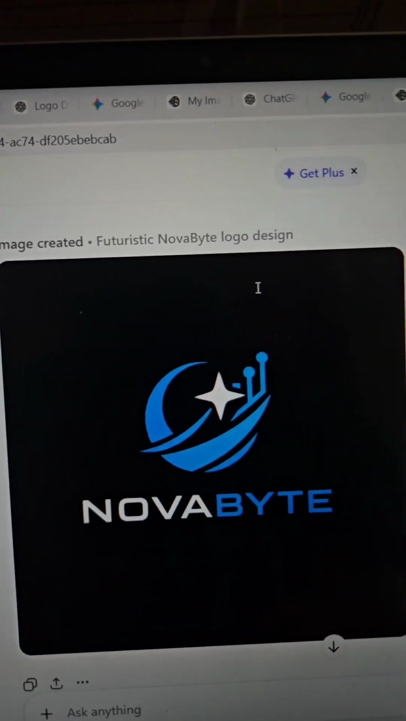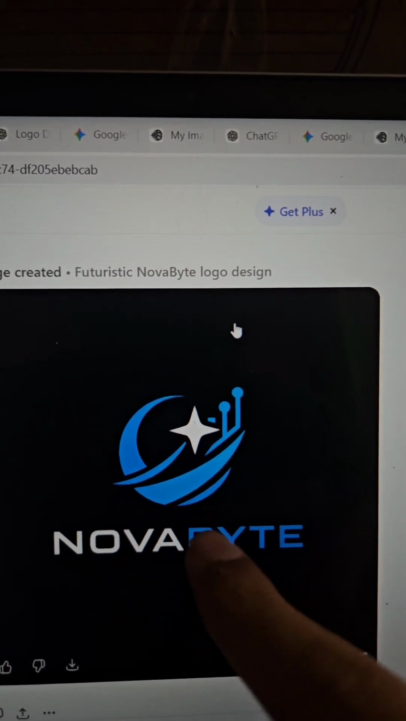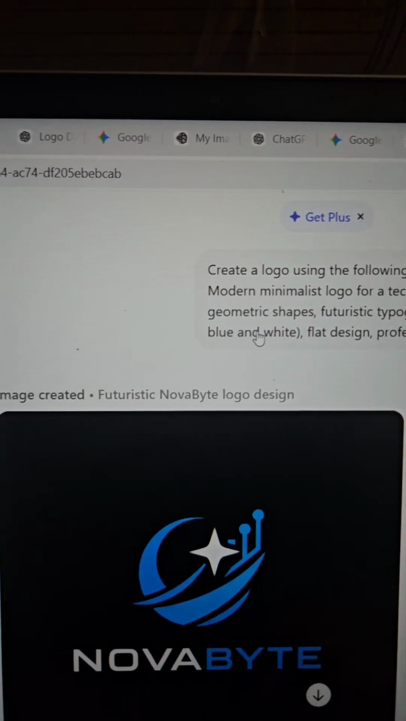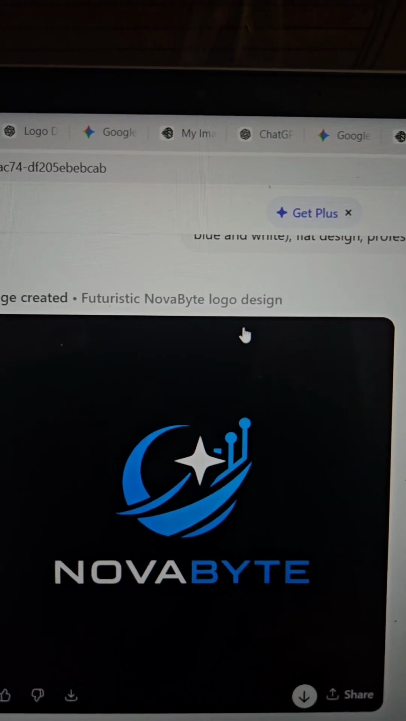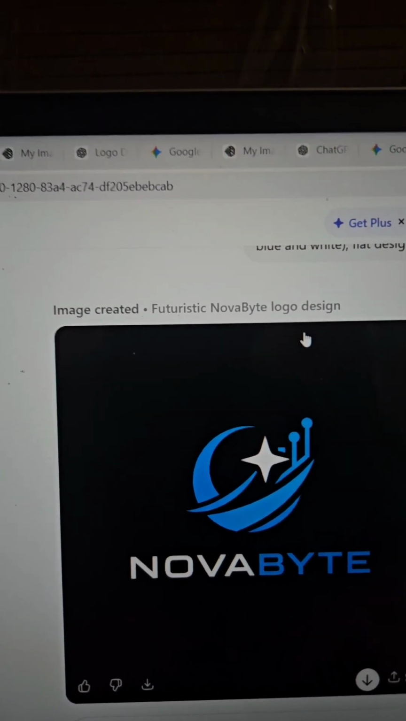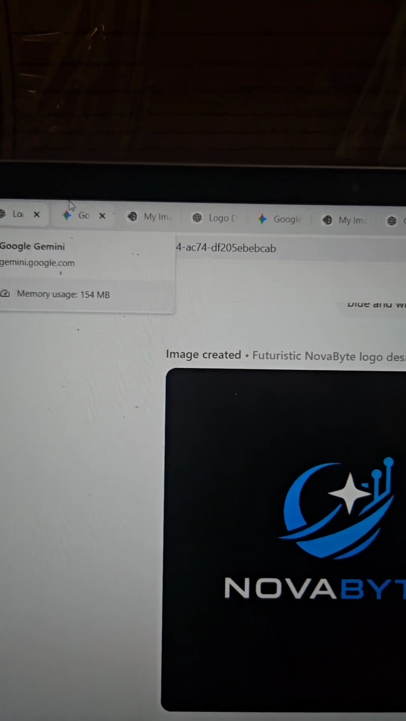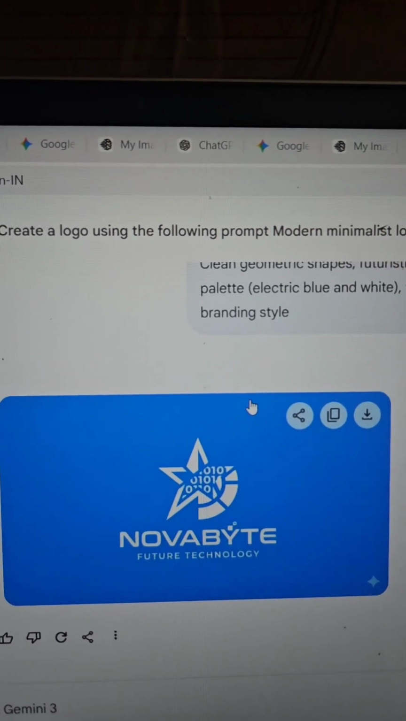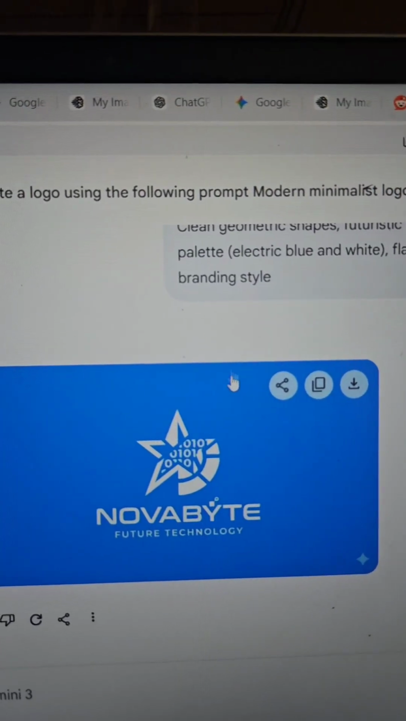So yes, did it use the colors blue and white? Yes, it did that. And did it make a minimalist logo? I wouldn't call it exactly minimal, but yeah, you can argue it is. So this is very subjective. Design is subjective, but we will see. Okay, so you can make up your own judgment on how that logo was.